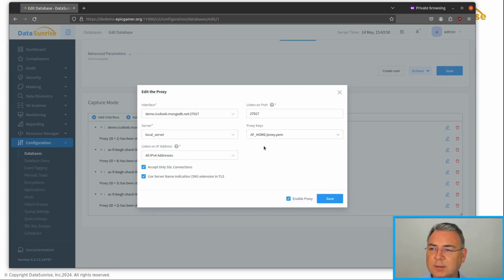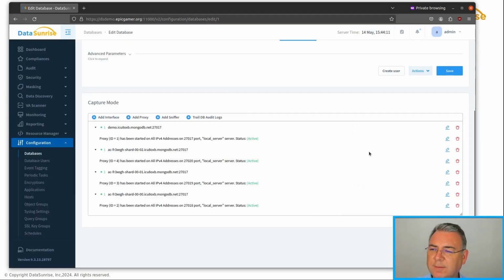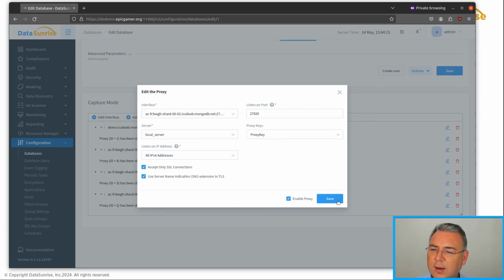Please keep in mind again that you can change or replace the contents of the default folder, which is opt/datasonai and then the proxy.pem file. So this is like an alternative, right? We'll need to put the full chain, so certificates and the private key as well. In my case, I'll choose the second option here, save it. And for each proxy, I will do the same.